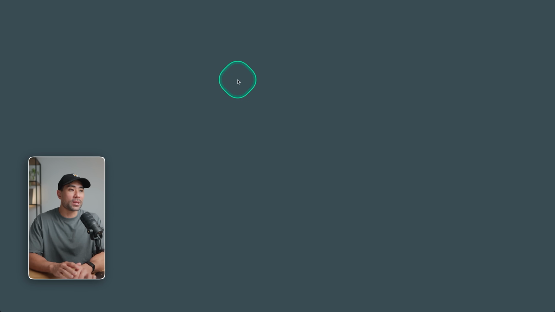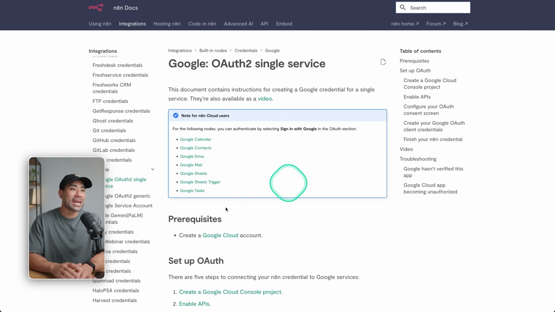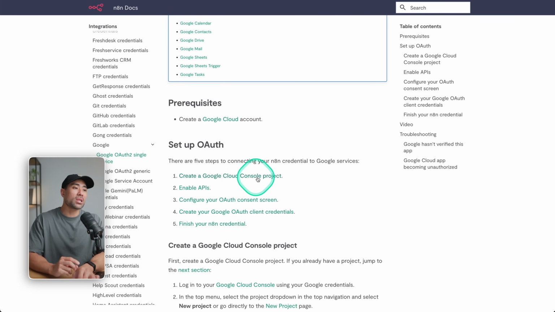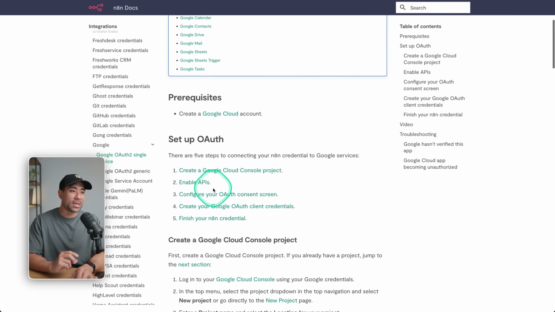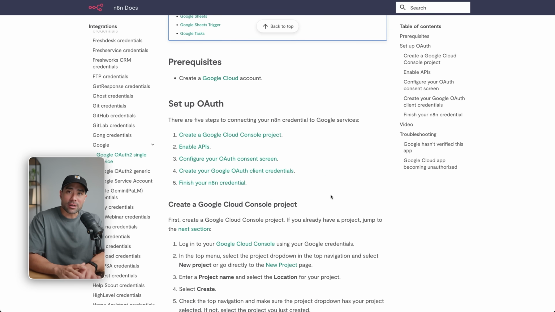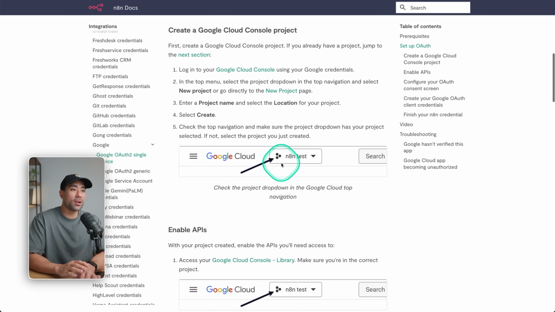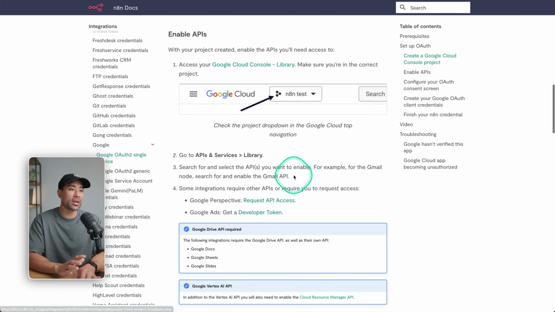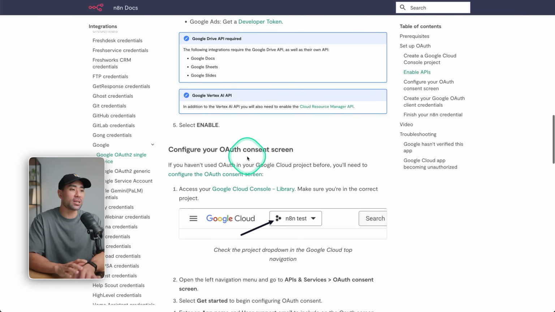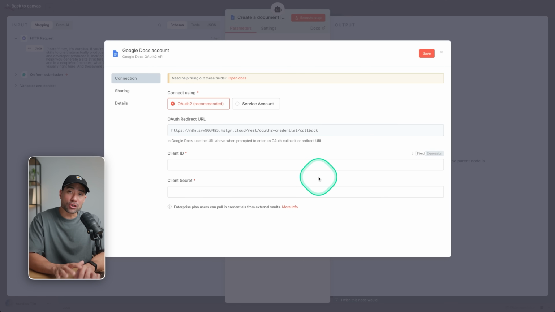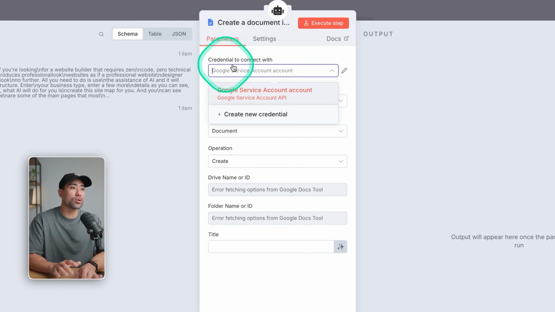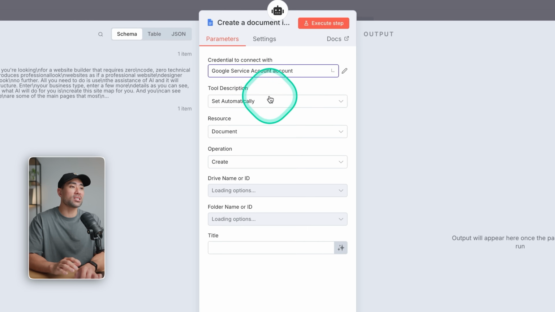If you click on open docs, it'll give you instructions on how to get your credentials. So step 1, create a Google Cloud Console and then enable APIs. So it's got a good set of instructions for you to follow in a step-by-step fashion. So you can see where to click on, where to go to get your API keys and everything else. And once you do have those credentials, add it in, and then you'll see it listed under credential to connect with. So I've connected mine already.